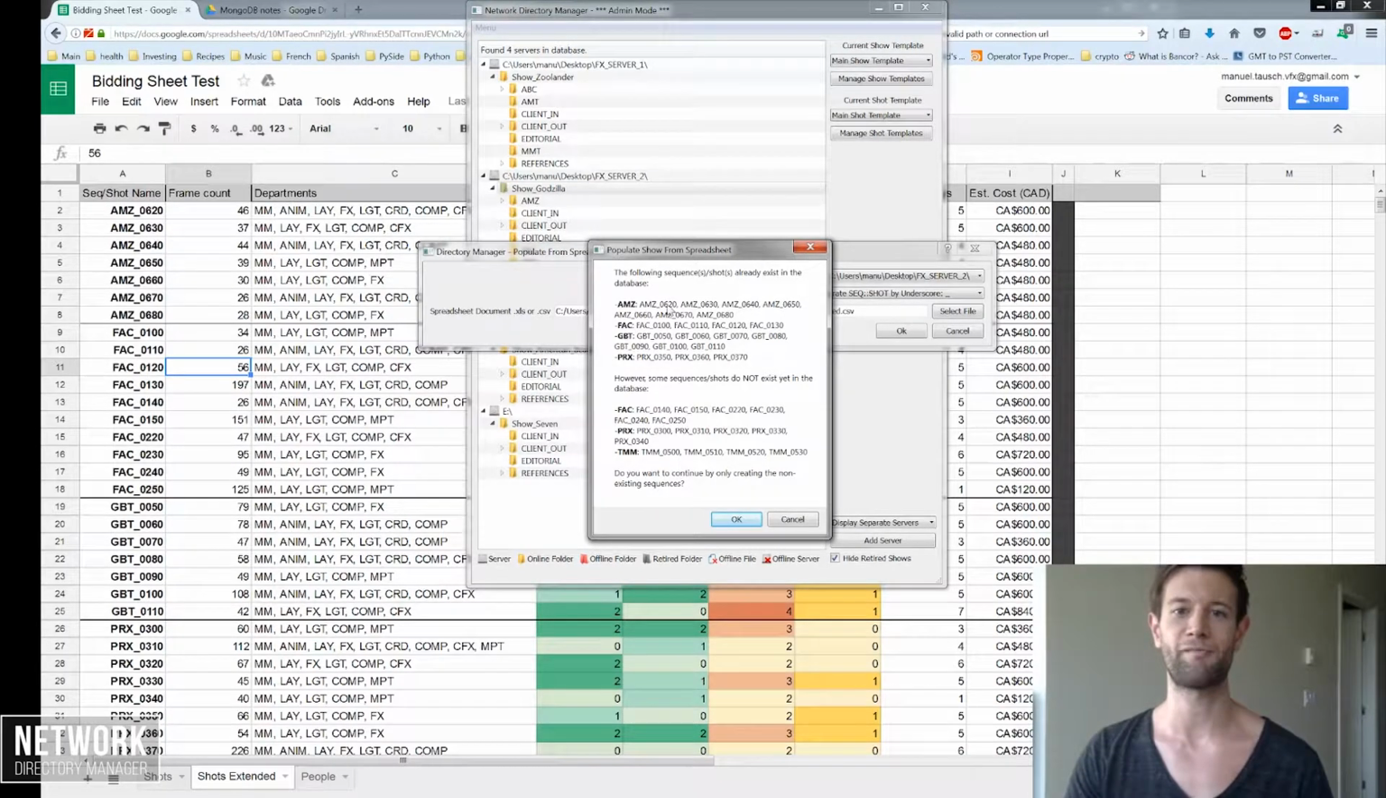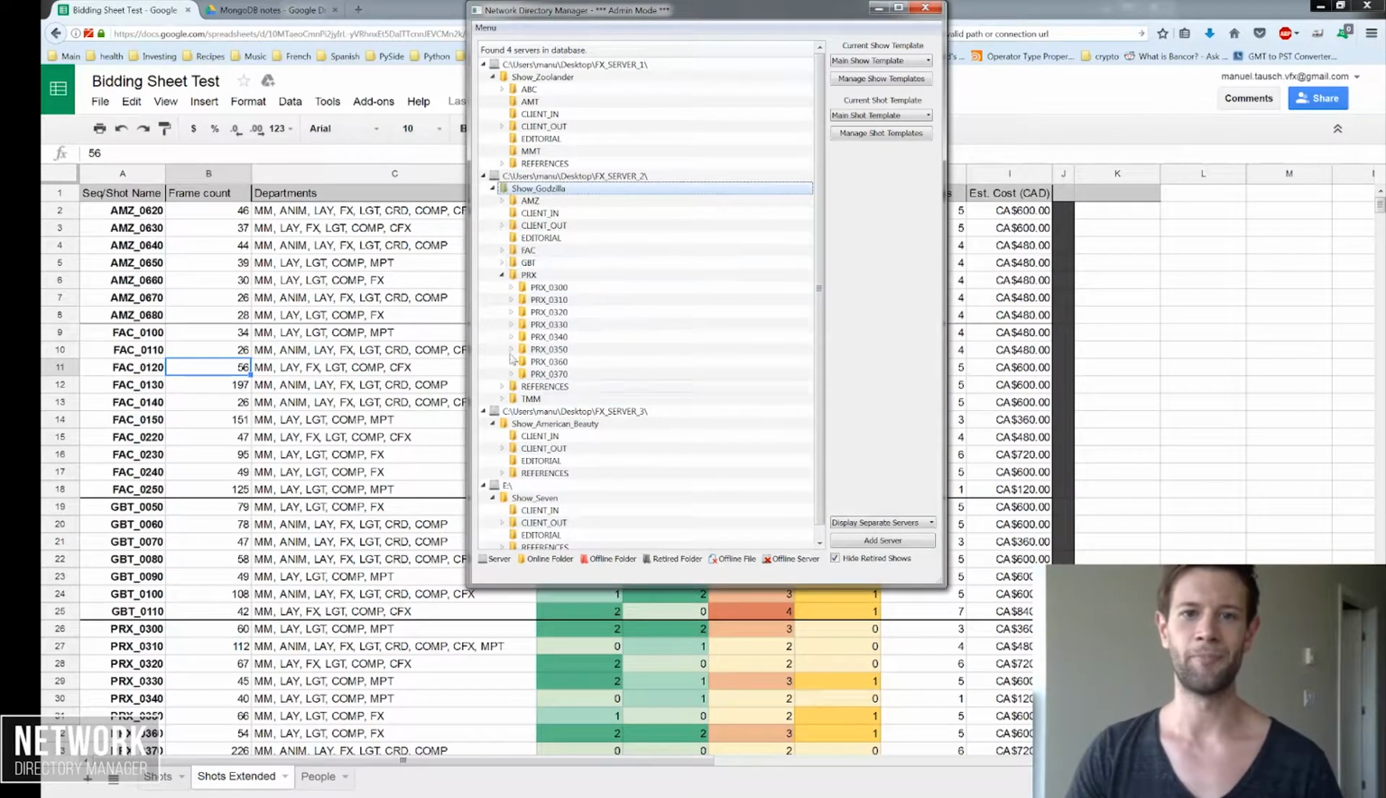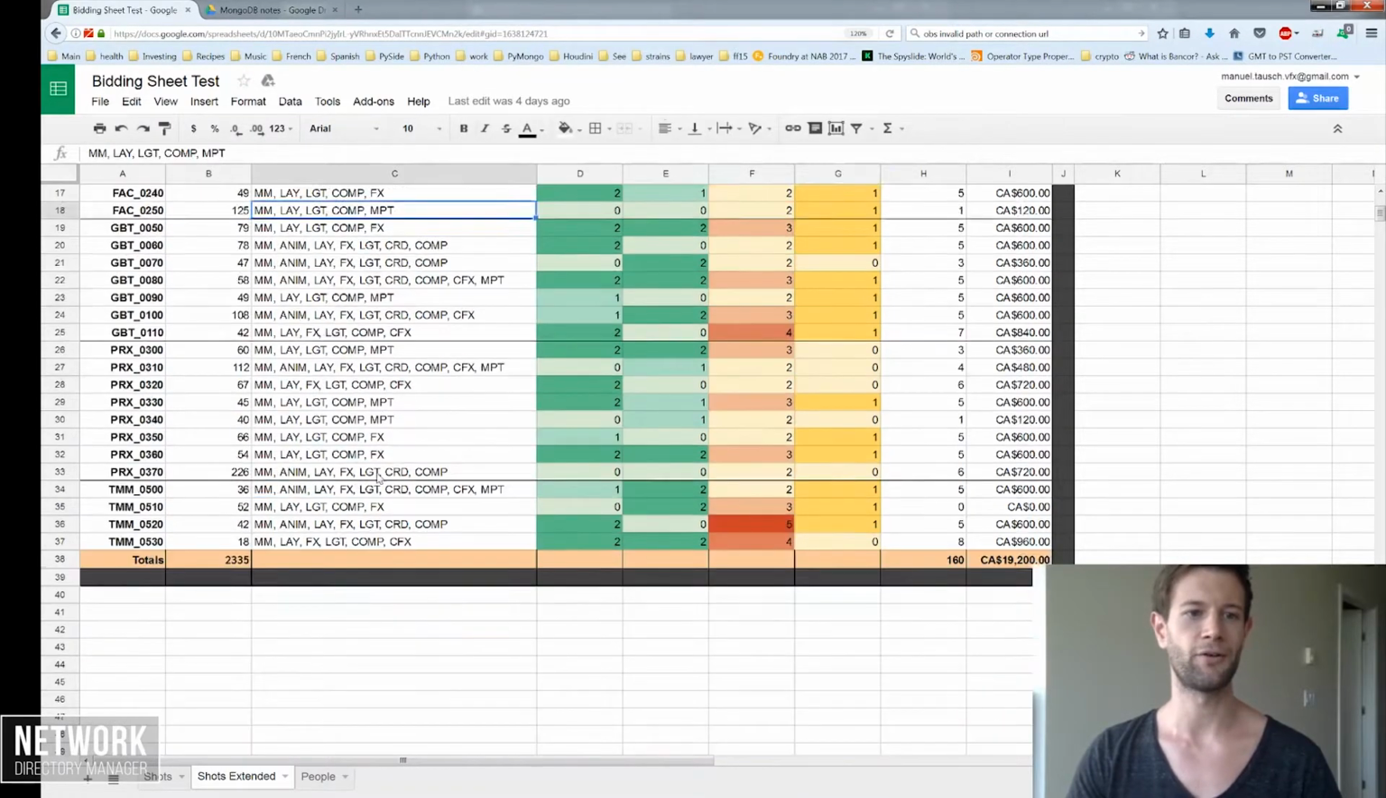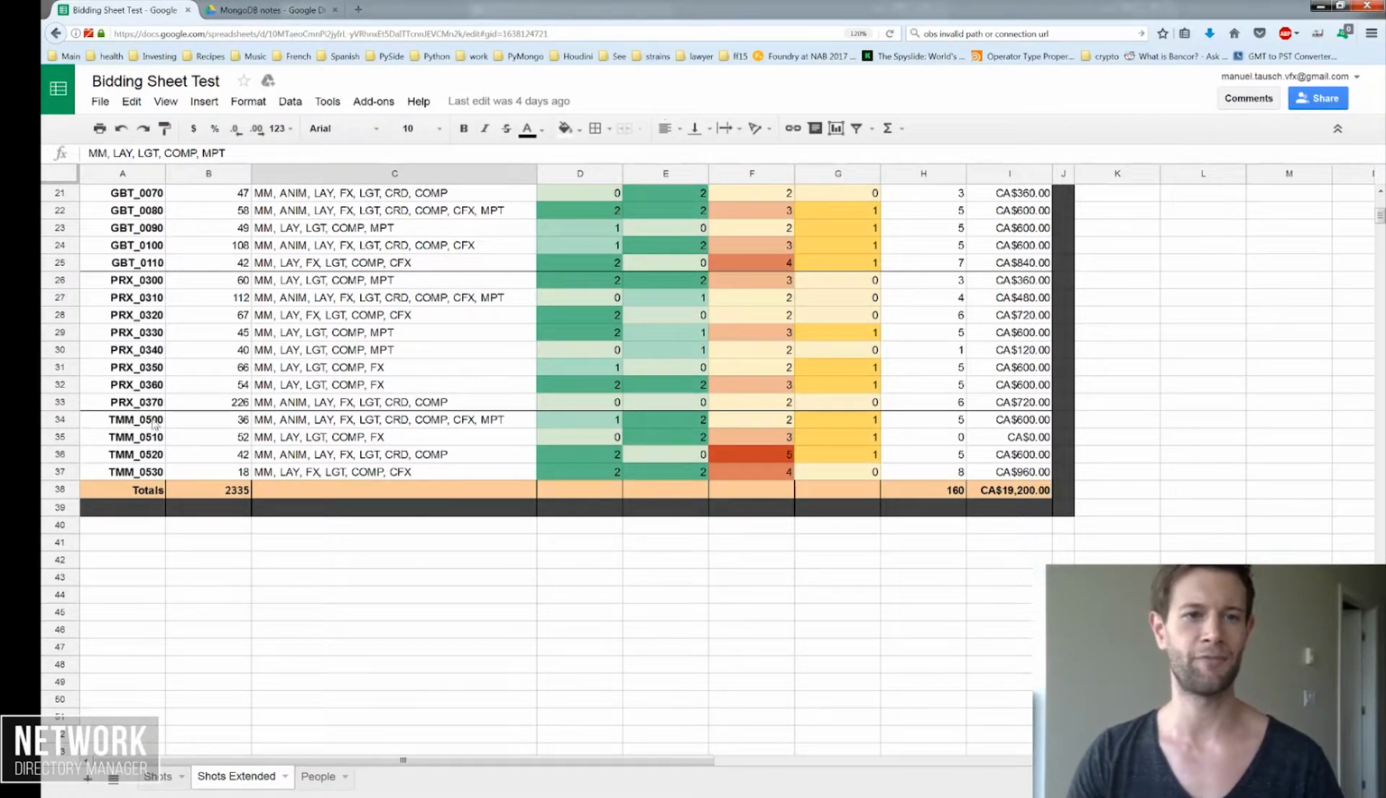These bunch of shots have been added to the database, but there's a whole bunch of shots that haven't been added. FAC has a bunch of shots that we didn't register yet. PRX as well, and TMM is non-existent so far. I'm going to hit OK here, and it's going to start adding those shots that have been missing before. So here you can see TMM 500 to 530. If I look at the spreadsheet, we've got TMM 500, 510 to 530.